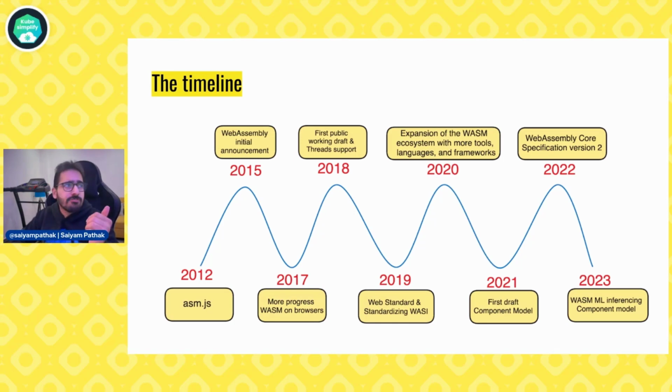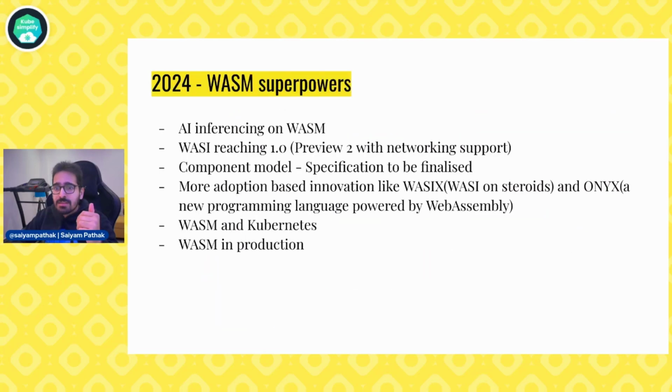Then the expansion of the Wasm ecosystem with more tools and languages and frameworks in 2020. 2021 was about the first draft of the component model, and 2022 WASI specification 2, core specification 2. 2023 was mainly around polishing the component model, polishing WASI Preview 2, and WebAssembly machine learning inferencing, a lot of AI inferencing use cases. So 2024, WebAssembly goes mainstream with superpowers.